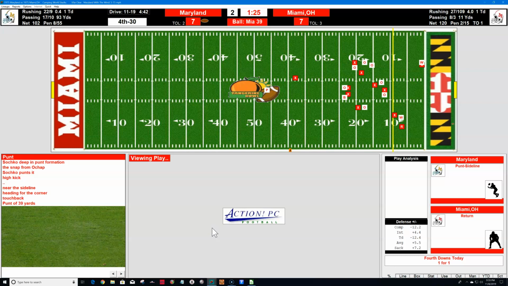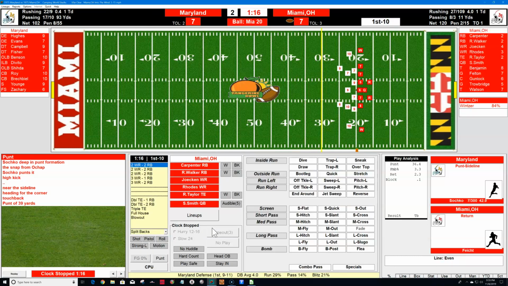It goes in the end zone, so it's basically a net yard of 19 yards. 1:16 left to play in the half, still tied at 7. Miami with the ball in their own 20. 2 wide receivers, 2 running backs.